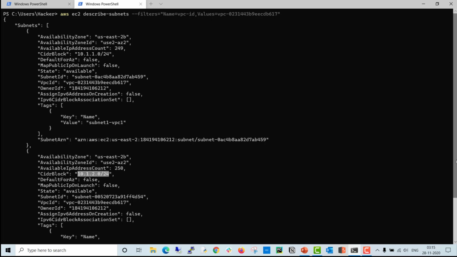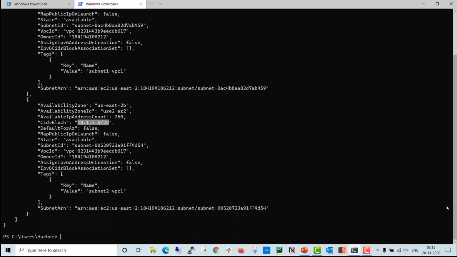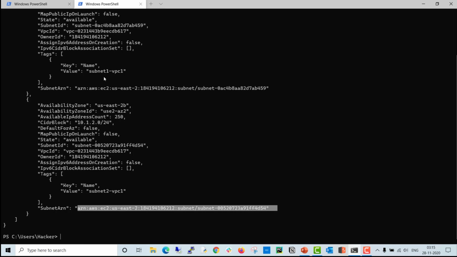So this is how you can explore how many subnets there are, and this is the subnet ARN. You can see here this is subnet 1 in VPC 1, and this is subnet 2 in VPC 1. So this is how you can get more information about the subnets. Now what next?